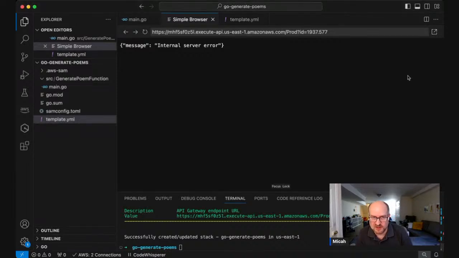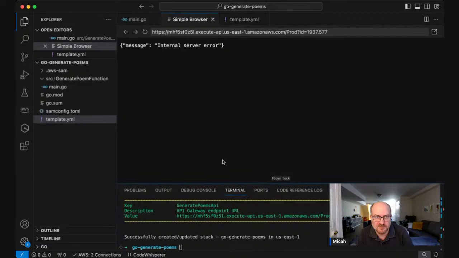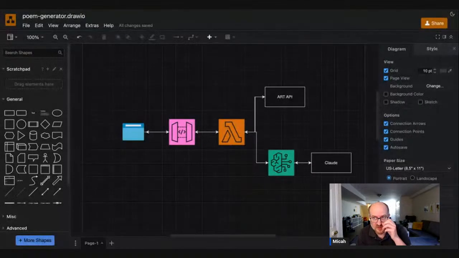All right, so let's talk about the architecture a little bit and why things are timing out and what we can do about it. So let me jump out of this. One second, and let's bring up my architecture diagram. Okay, so here we are. Here's our architecture. Let's talk a little bit about what's going on.